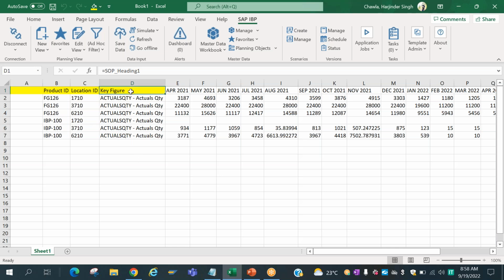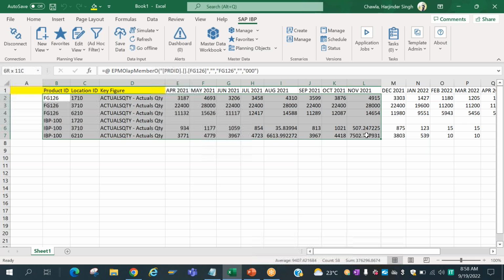Right. So now this is key figure. This is a location ID. This is a product ID. And then this is how the data is visible.